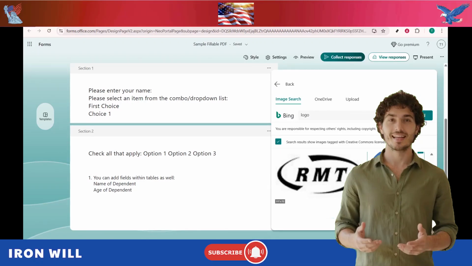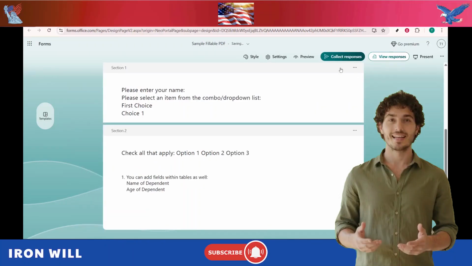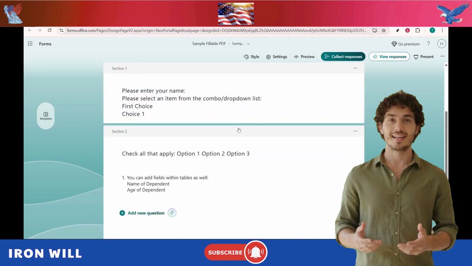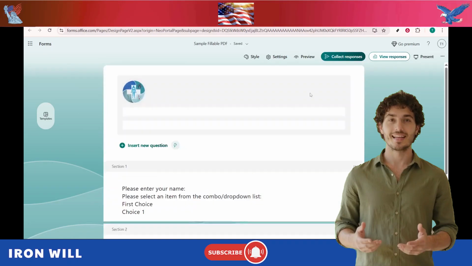Alternatively, you can use images saved in your OneDrive. To do this, click the Insert Image icon again and select OneDrive from the list. Navigate through your folders to find your preferred file, then hit Add to insert it.